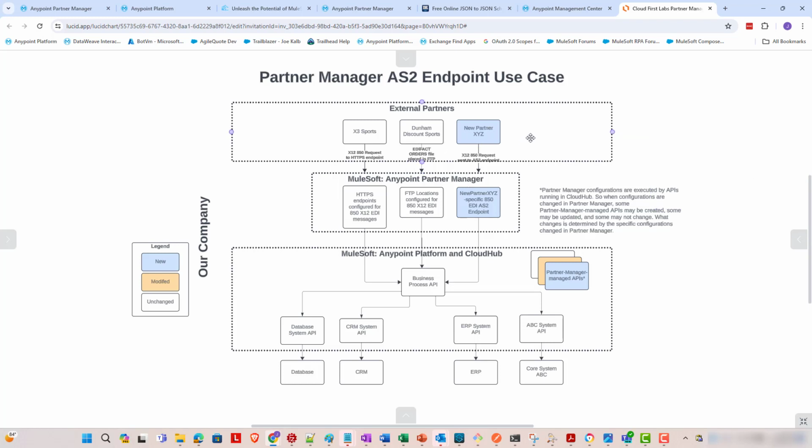What we're going to do in this video is add a new partner, XYZ, who will submit X12 850s. Those are X12 purchase order requests. They're going to be sent via AS2, so to an AS2 endpoint. We're going to go ahead and do the steps to set that up. And you'll see over here, most of the changes are going to be in Partner Manager.